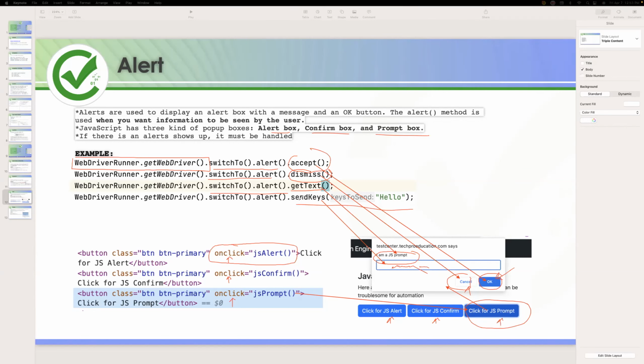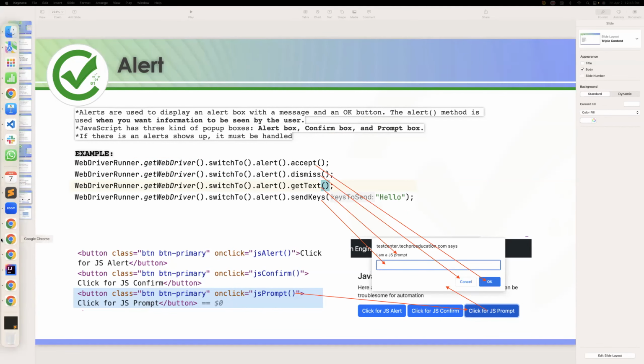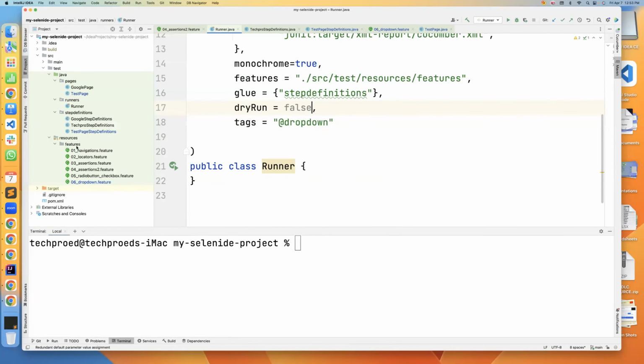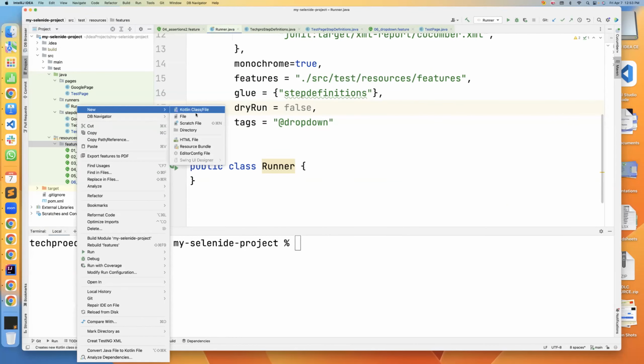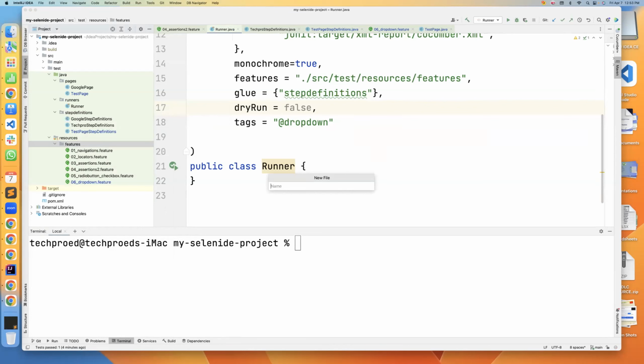Okay, so this is pretty much it. We covered what an alert is, how it is created, and what should be done when we have an alert. Let's see it now in an example. I'm going to go to the feature folder and create a new file, and I will say 07_alerts.feature.